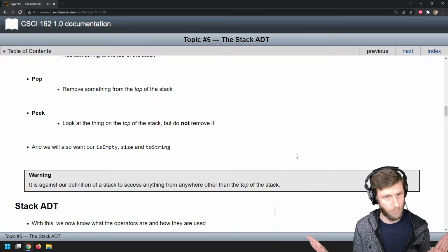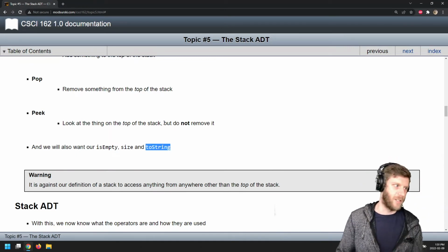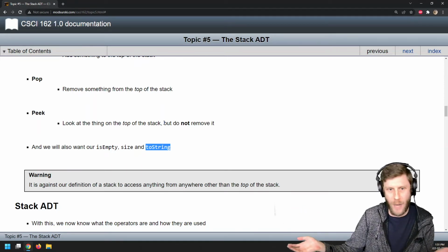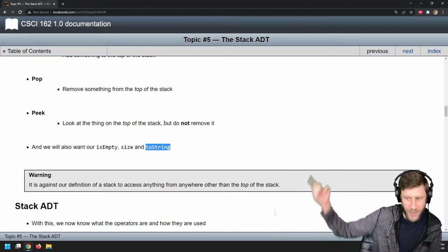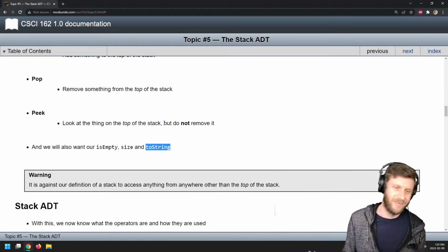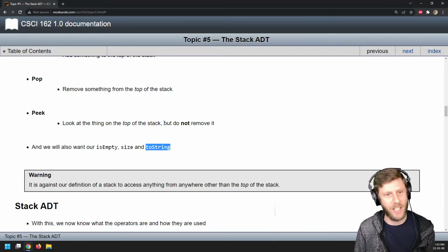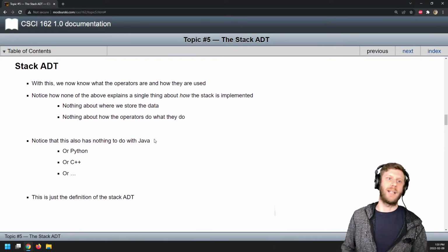That's the rule. I guess the exception kind of is the toString, because you want to print out the string, like you want to get a string version of the stack. So you could think of it as getting the string of things that are at the top. It's the whole thing, but you're making a stretch. Really, all the actions are at the top. That's it. The stack abstract data type.